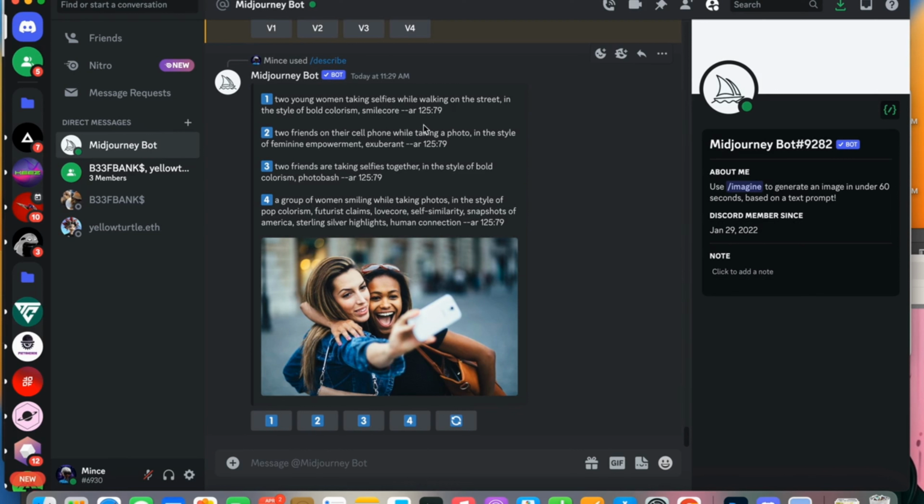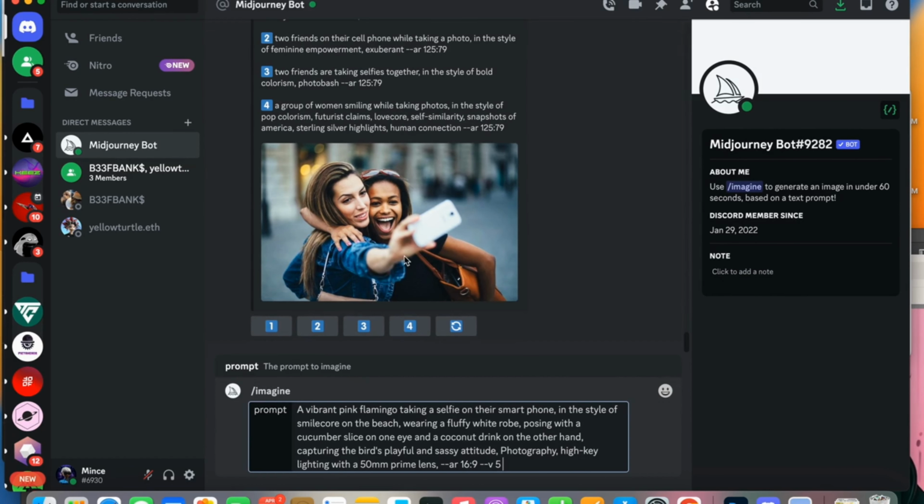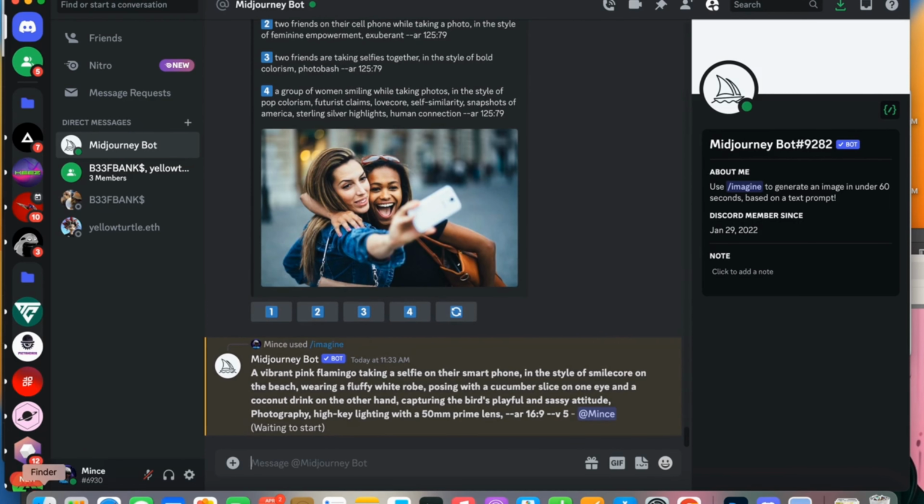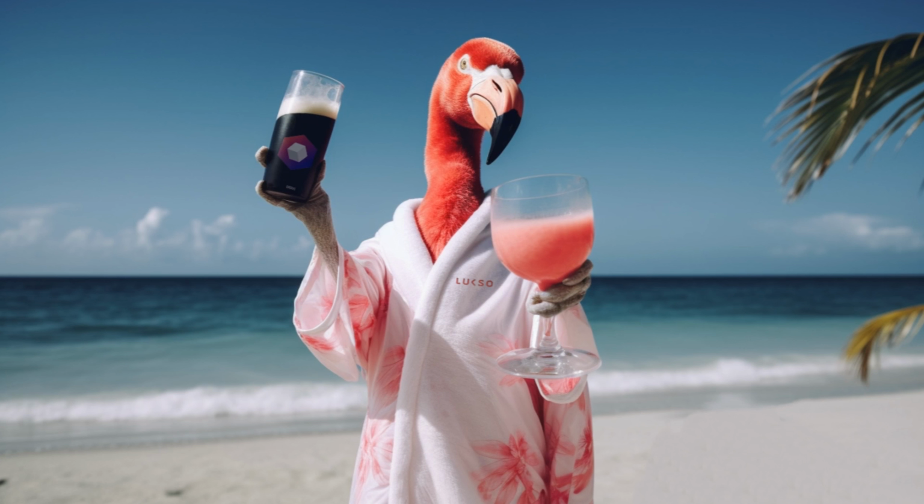So looking at this first one, the key word here was SmileCore. I found this to be really useful in taking selfies. Also, I found "on their cell phone," so I included SmileCore on their cell phone. I came up with this prompt here, and let's see what it comes up with. I have the flamingo taking a selfie on their cell phone in the style of SmileCore. And I dropped it in. And I did come up with this cool flamingo living his best life on the beach.